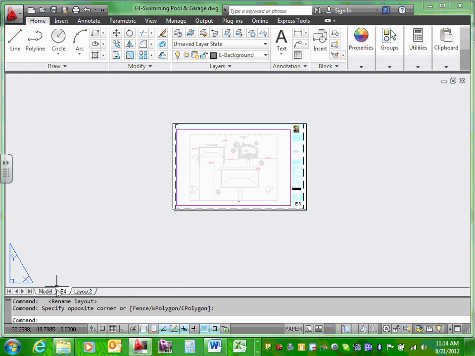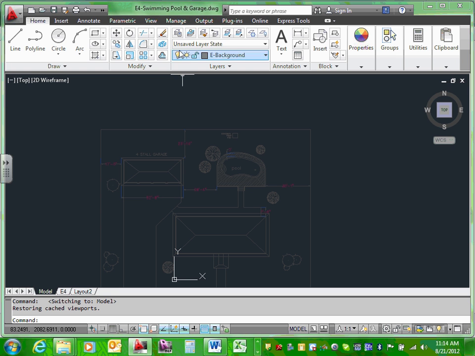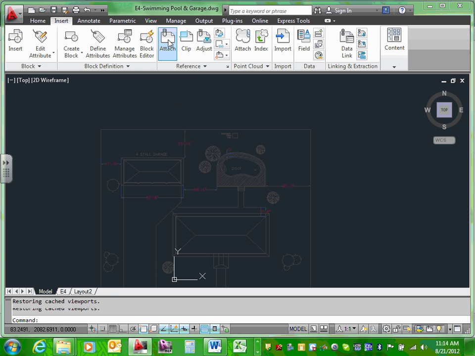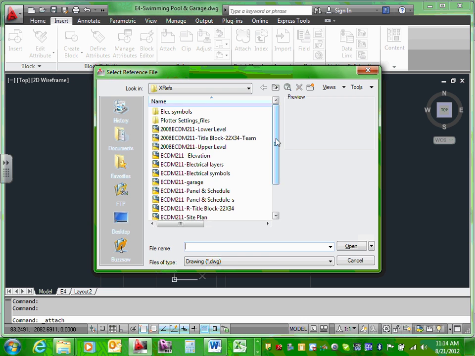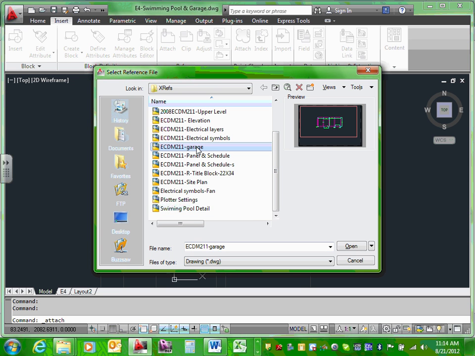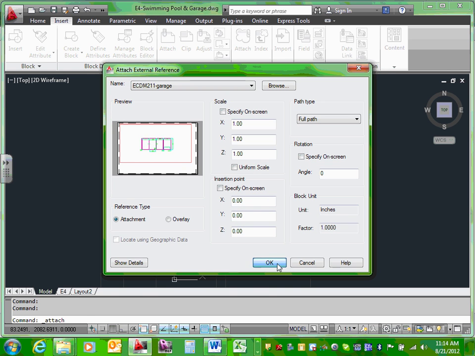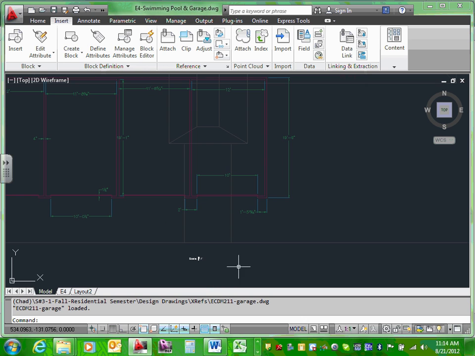Cool. And now I'm going to extract one more file. Leave this file in here. I want to extract one more file. So let's go Insert, Attach. The file that I want to extract is the one that says garage and swimming pool. Swimming pool detail, garages. See where it says garages? That's the one I want to export or attach. I'm going to grab it, and it dumps it right in here.